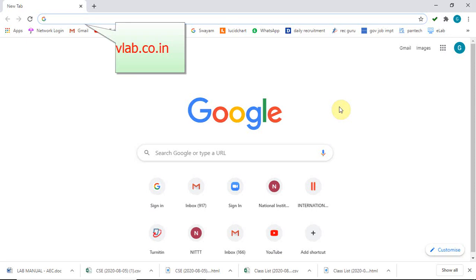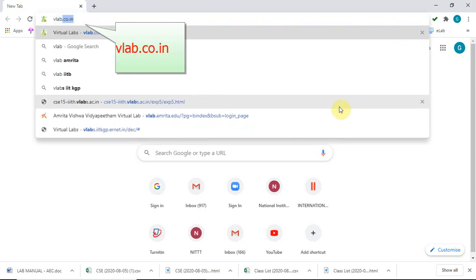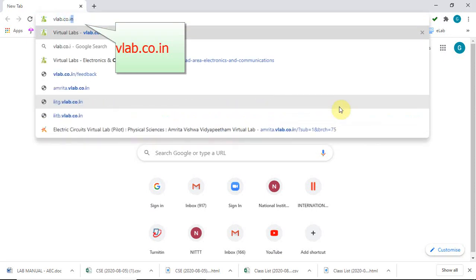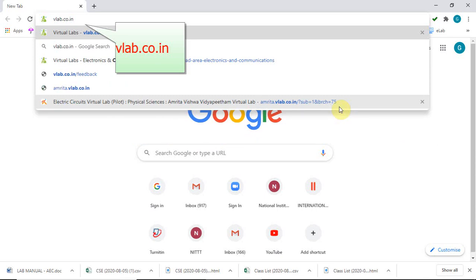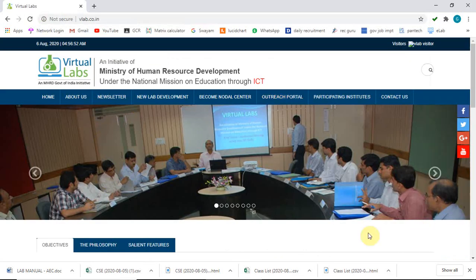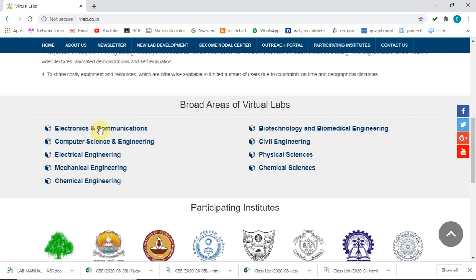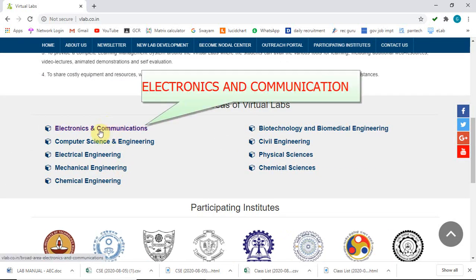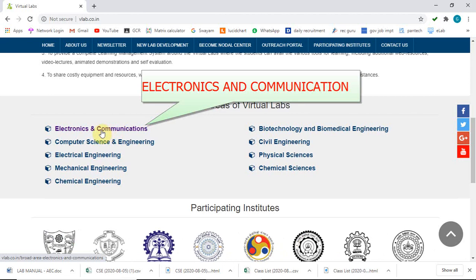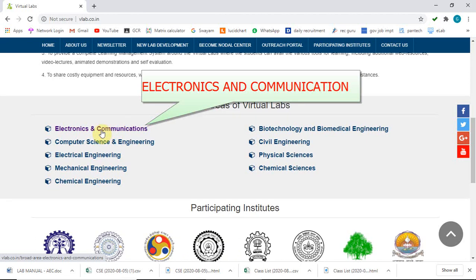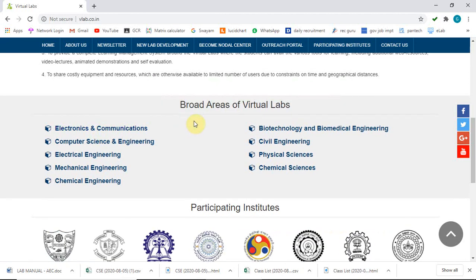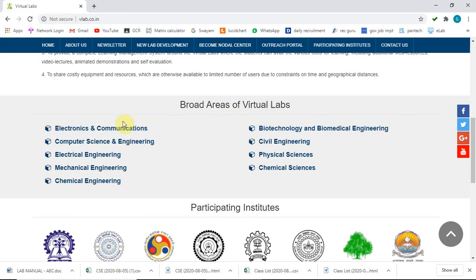At first you type vlab.co.in in the Google and search for it. So you will get this home page. If you scroll down, you will be having electronics and communication. So click electronics and communication under broad areas of virtual lab.